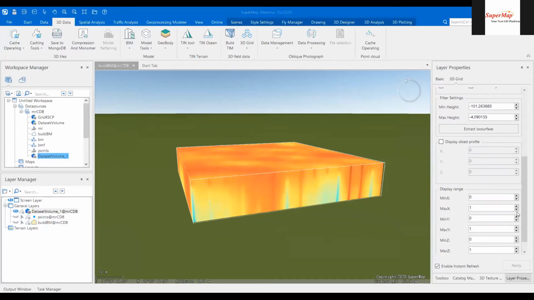Okay, and the next parameter setting is display slice profile. In this display slice profile setting, we can crop the profile on each coordinate value, X, Y, and Z, so that if you want to know the value of the voxel grid in a certain area, you can use this and just set the numbers of each coordinate.